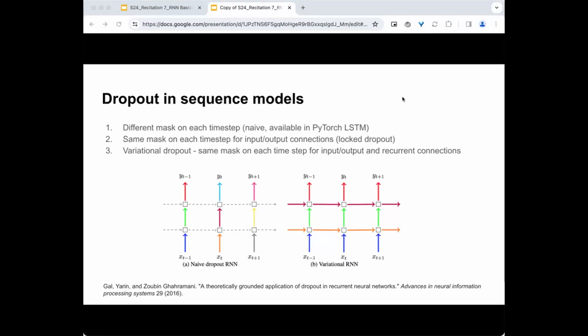So the next thing is to address overfitting, right? So the most common thing that we've been doing so far to address overfitting in different networks has been dropout. It's a little different in sequence models. So PyTorch out of the box offers you a simple naive dropout where basically, there are two dimensions to this entire thing, right? It's the same network, but it is applied on different time steps. So the naive dropout that is offered by PyTorch applies a different dropout mask to different time steps.